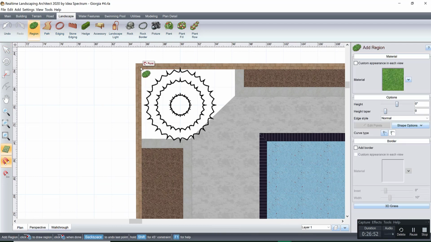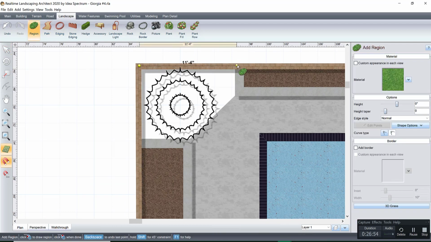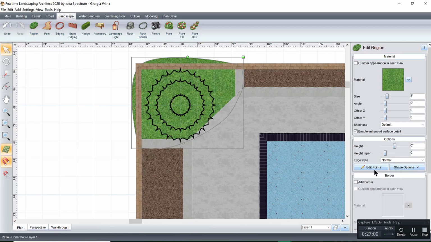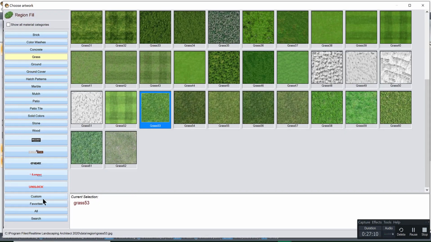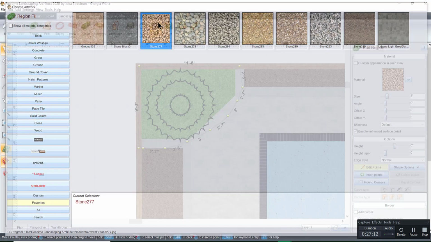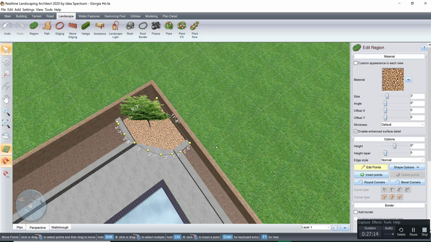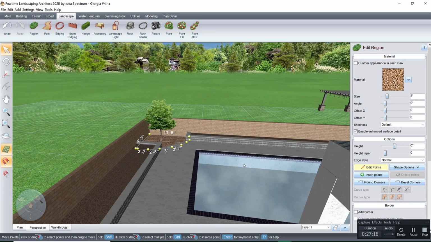let's make it region, and we can just kind of drag around the corners. We don't have to get exact with that. And edit points, just make that boom, boom, boom. Favorites, let's make it tan just to be different.